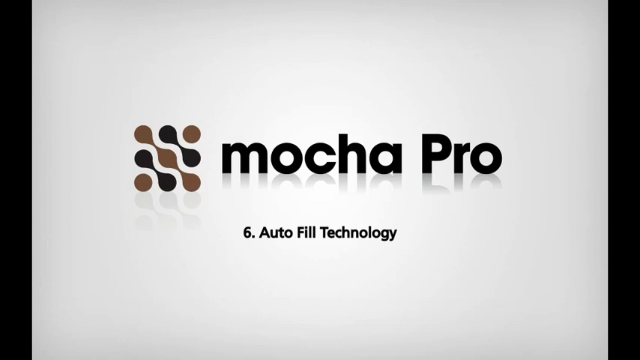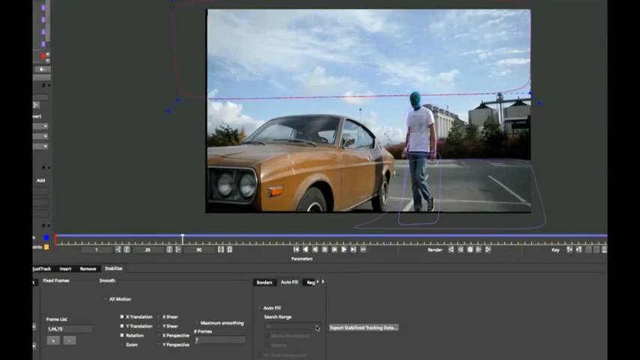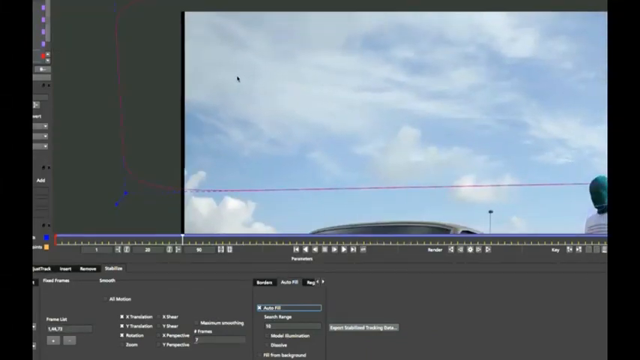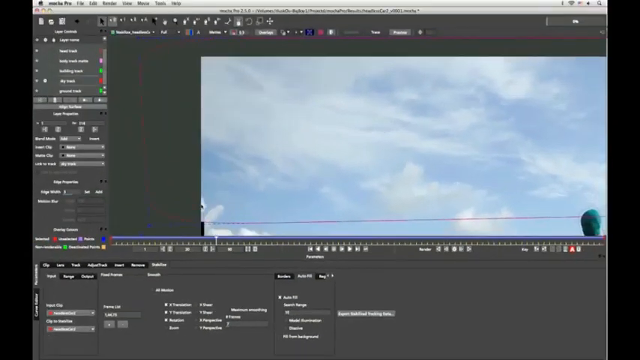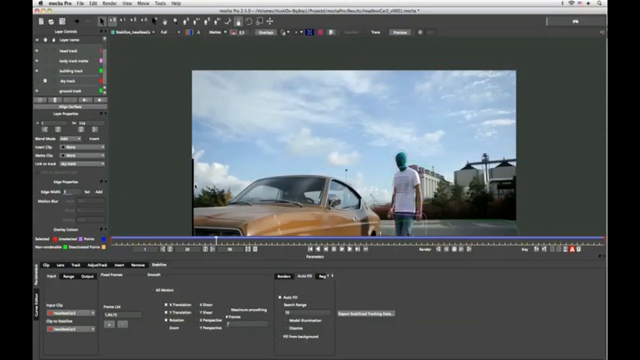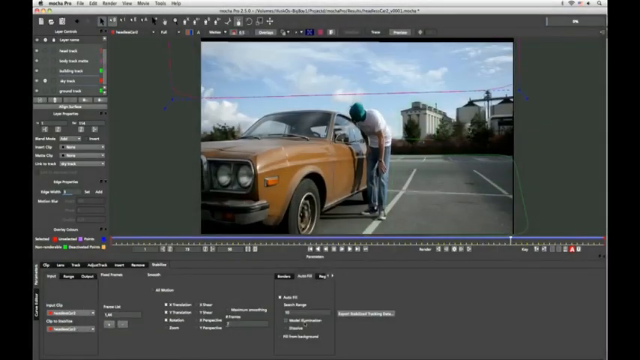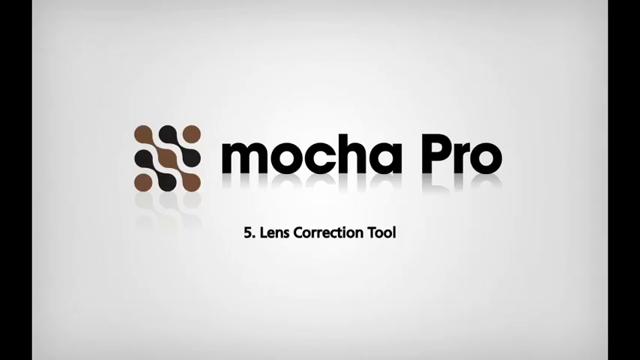Number 6. Autofill technology. In many VFX systems, stabilizing footage often forces you to scale your footage. Mocha Pro's autofill technology is the same technology that we use in our remove tool. Basically, what it will do is it will look at the frame and try to fill in the background for you.